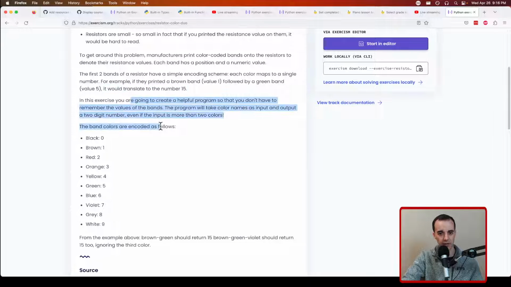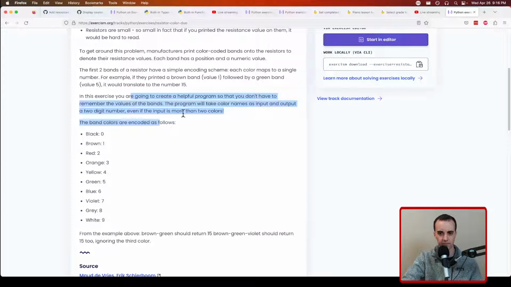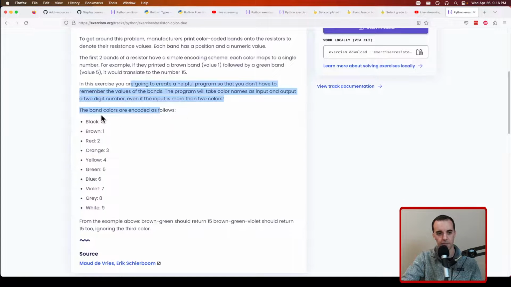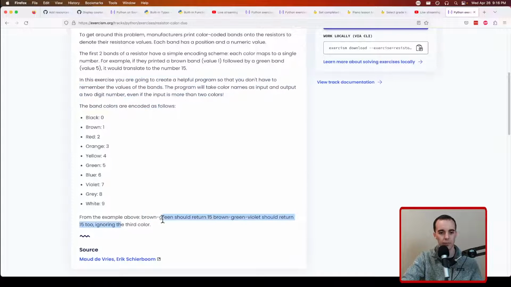In this exercise, you're going to create a helpful program so you don't have to remember the values of the bands. The program will take color names as input and output a 2-digit number, even if the input is more than 2 colors. Oh, that's interesting. The band colors are encoded as the following. So from the example above, brown-green should return 15. Brown-green-violet should return 15 as well, ignoring the 3rd color. Okay, so they want us to take the first 2 colors to come up with our value.